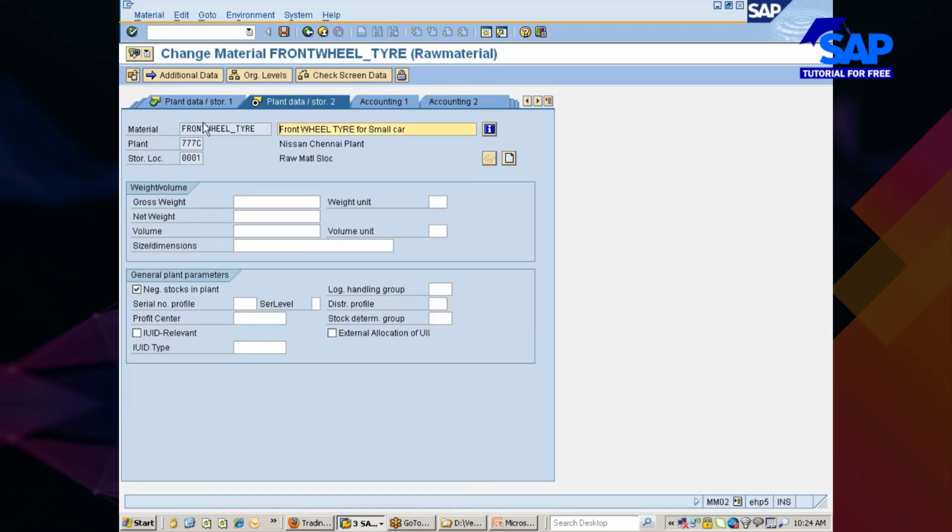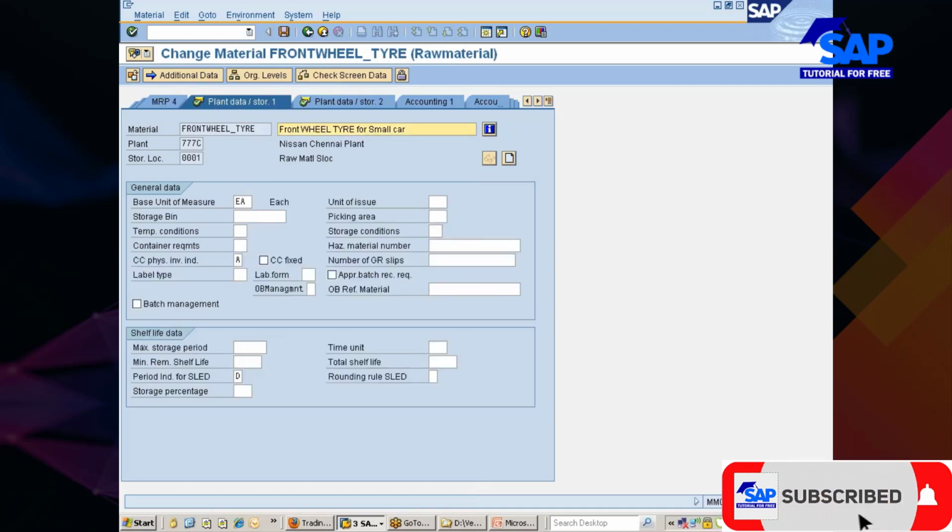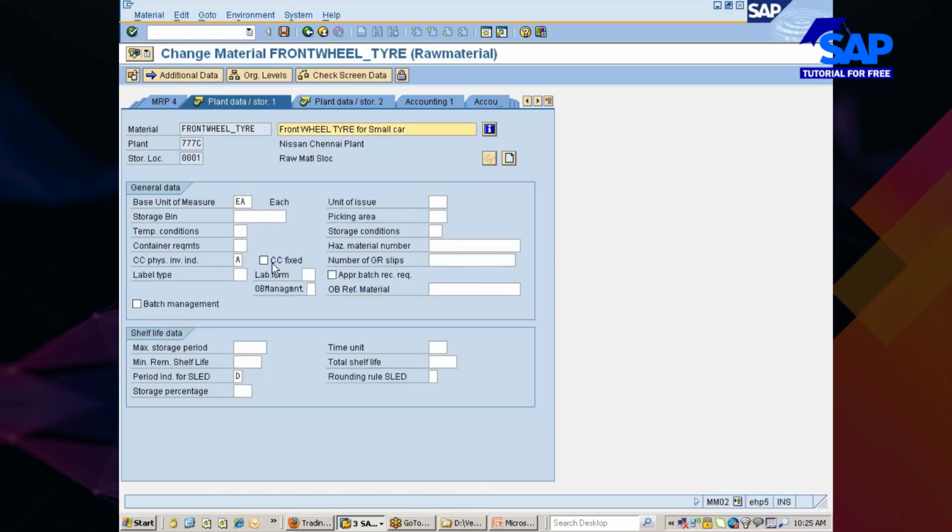Look here, I have selected the CC indicator, but I did not check this CC indicator fixed. Remember, for front wheel tire I have not checked the CC indicator fixed. I'll just go and save it.